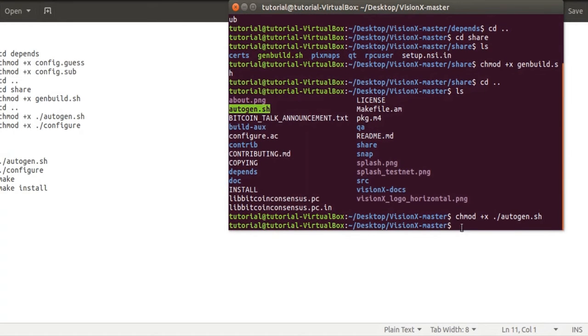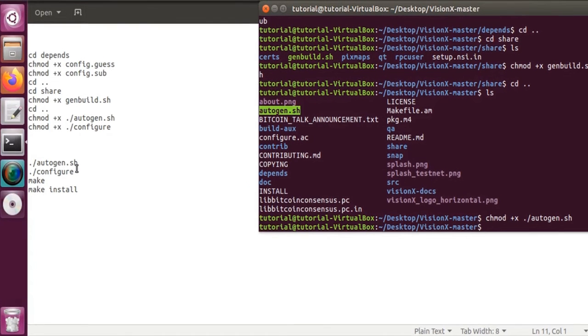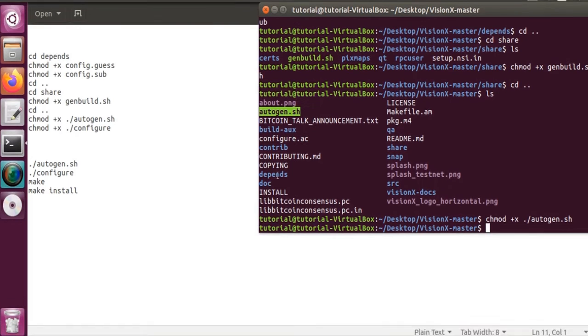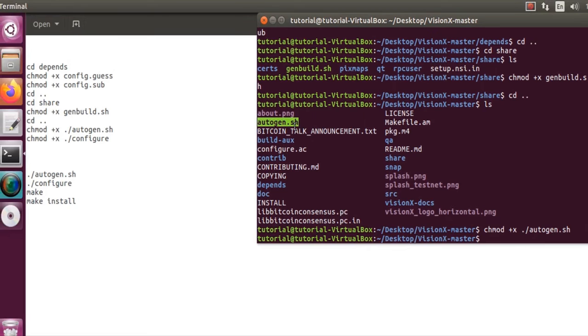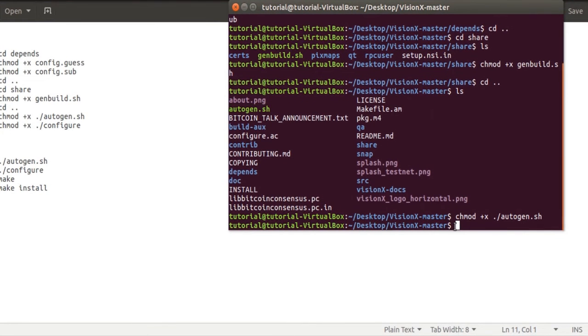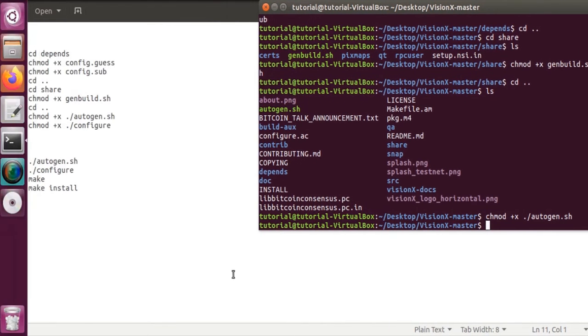In some cases you will find a file named configure. If you do, you will have to change the permissions for that too. In our case, the file has yet to be created. It will be auto-created during the compile.